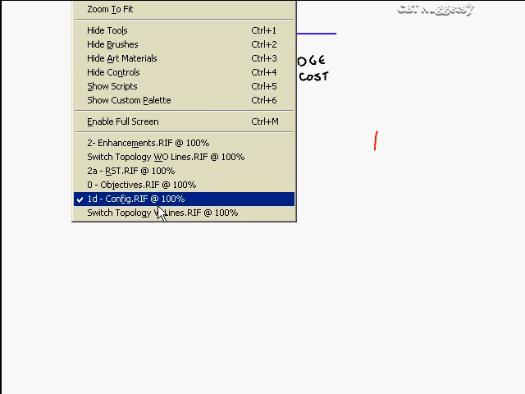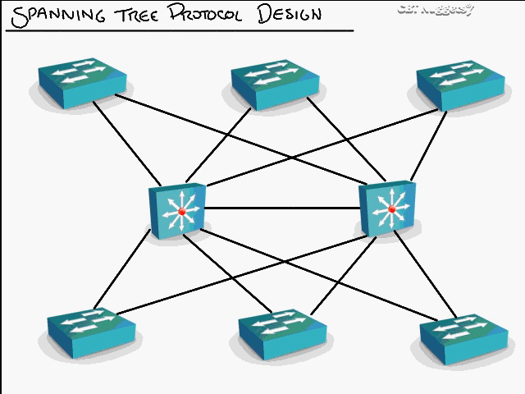I'm going to take you back to our switch topology that had all the physical connections. And let's say that this one happens to be our root bridge. What's going to happen is, as we know, all of the switches are going to find the most efficient path to that root bridge.